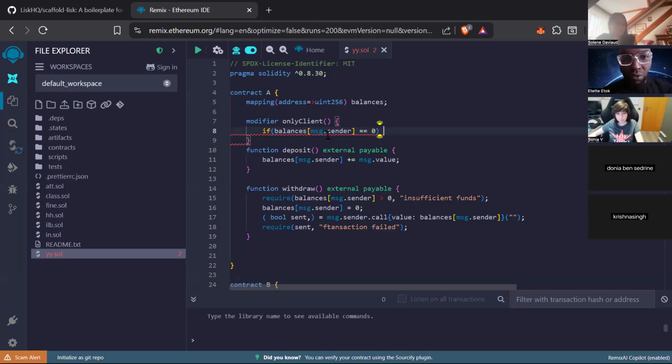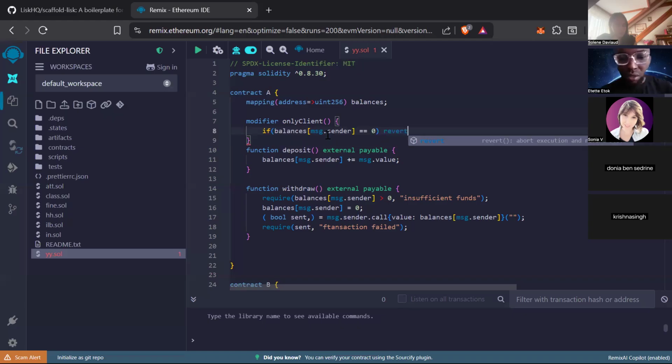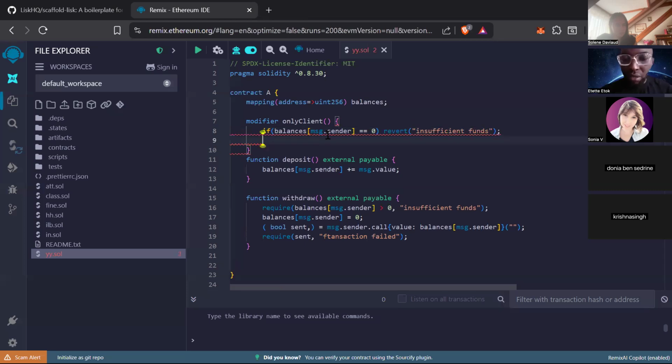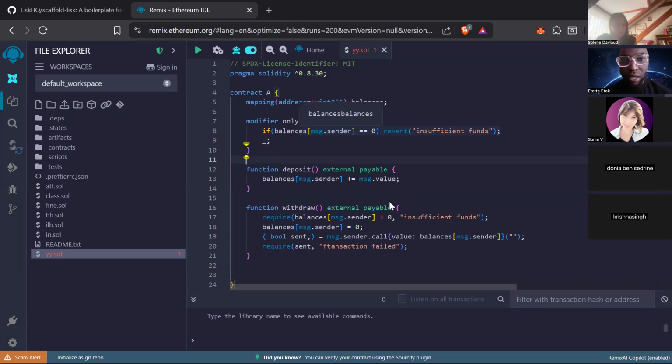No, this is a modifier. So if the balance, or let's use require, could use revert here, should still work. It should be revert and say something like insufficient funds, something like this. And then the rest of the code should continue to execute. So if you have this only client, somewhere in this withdraw, you could call your only client modifier, right? So you could call your only client modifier here.